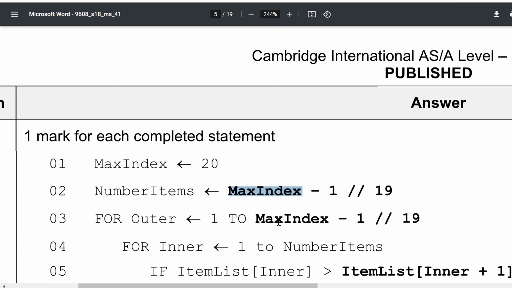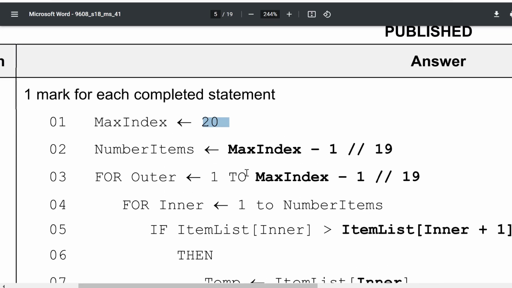Now, we don't need to do the length check because they've given us a number here. But we do need to make sure that it's going to be either minus 1 or 19. Because that's going to be the same as doing len max index minus 1. But we don't need to do that, because we're just dealing with a variable number rather than a list. So our outer loop would be for outer 1 to max index minus 1. You could also do, but I'm going to tell you why we're not going to do number of items here in a bit. So keeping it as max index minus 1 here, or putting 19, makes sense.